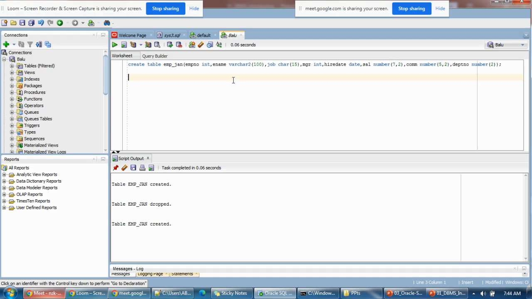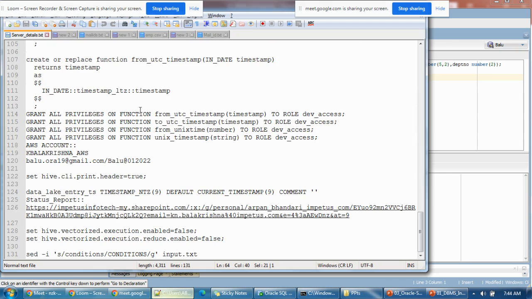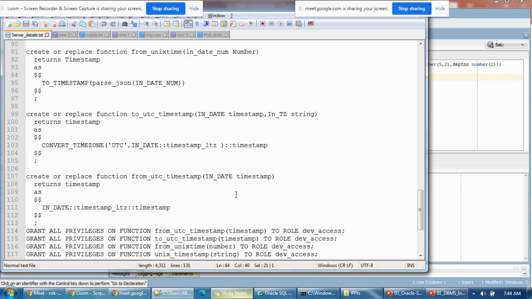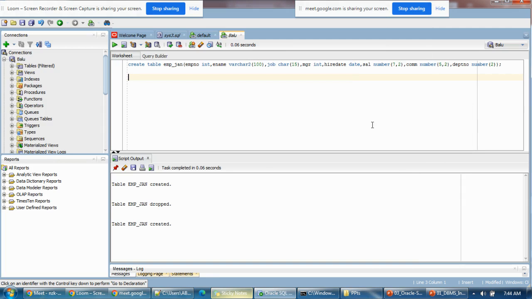CLOB will be used for storing paragraph type of characters. Character large objects. LOB means large object. CLOB and LONG both are used if you want to save some pages of information completely. Here you are having so many details. If you want to save all the details as one field, this entire file data as a single field, then you can use such types of data types. Clear?